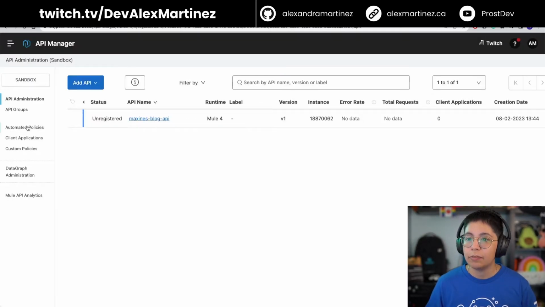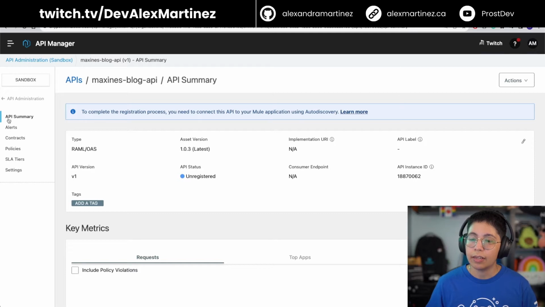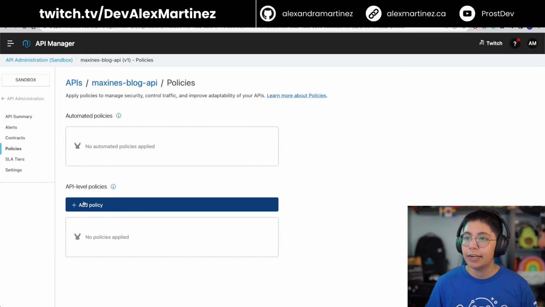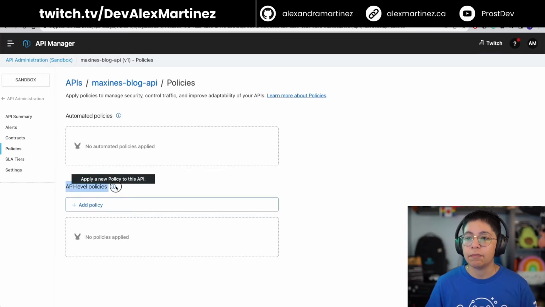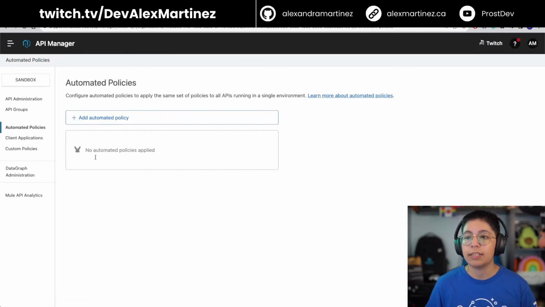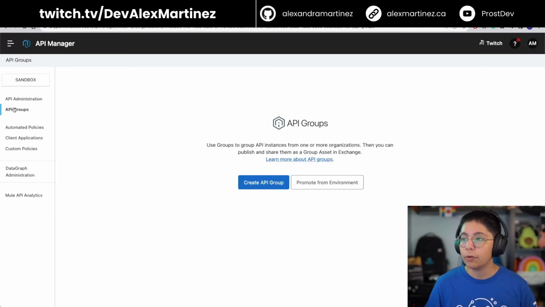While that happens, remember that we were checking the automated policies, the client applications, stuff like that. You can also just click on it and create your own policies for this API right here. So these are API level policies. If you have several policies, you will have to do this for each API. If not, then you can again just go here to automated policies and apply all the policies that you want that will be applied to all of your APIs directly. You can also create API groups. So if you want to just administer the APIs differently, you can also do that.